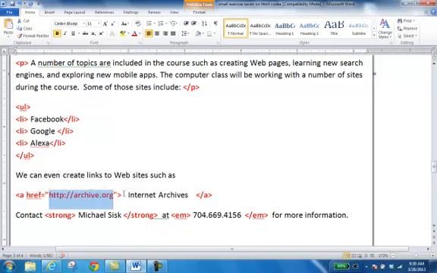For example, specifically here, it's surrounding the black letters called Internet Archive. What happens here is what causes the blue underlined hyperlink to happen on your web pages, on anybody's web pages. Internet Archive will have blue letters with an underline automatically because of this particular tag.